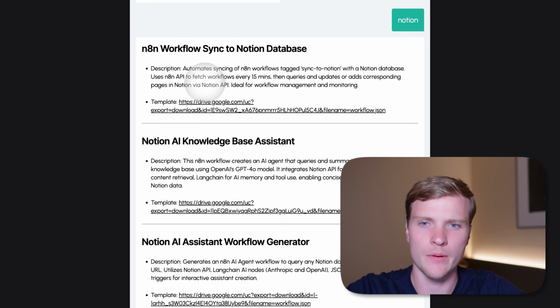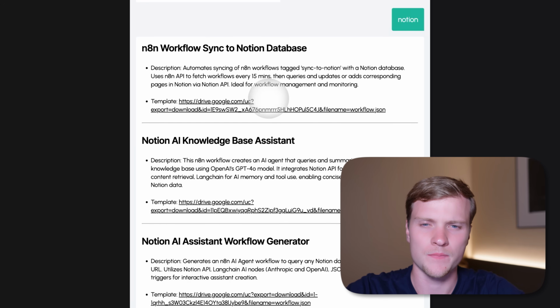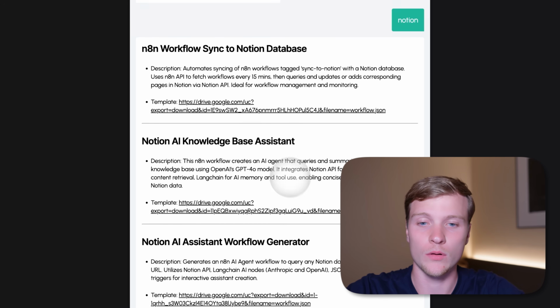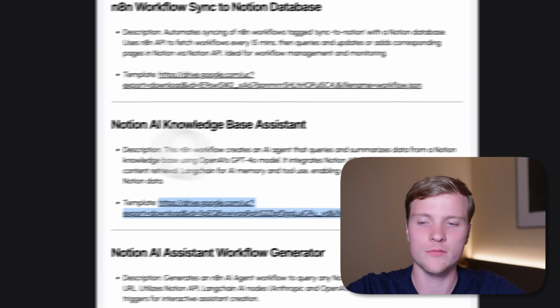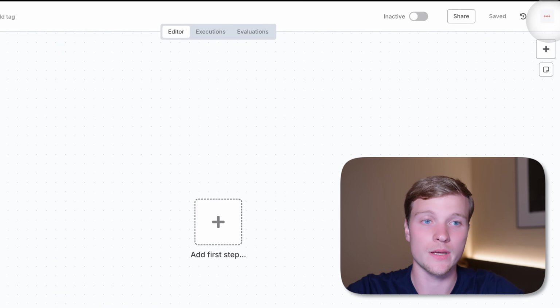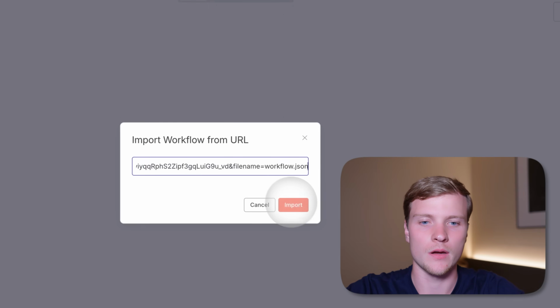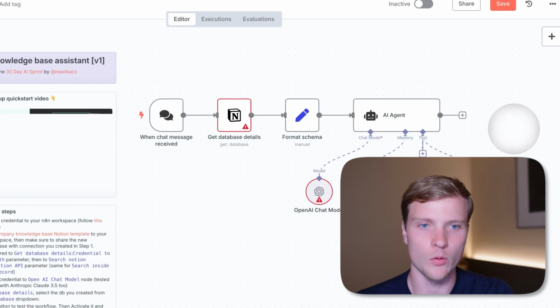Notion database API workflows every 15 minutes. I guess it's not something that we're looking for. Maybe the second one because it's a knowledge base. I just copy it fully, go here once again, paste it to the canvas and see if it's truly useful and valuable. Boom, here we have it.